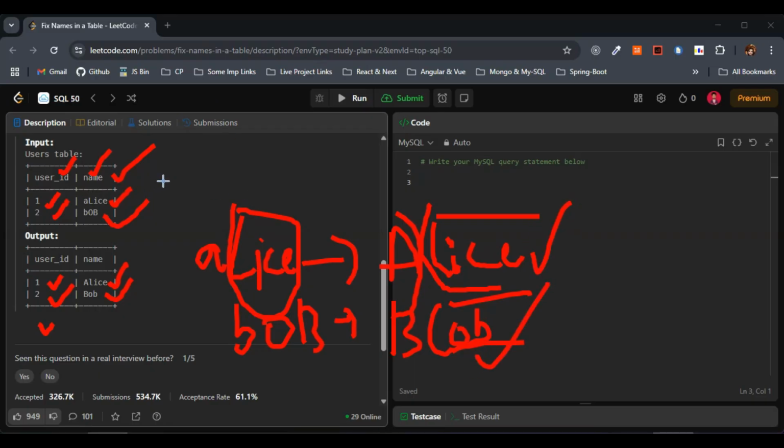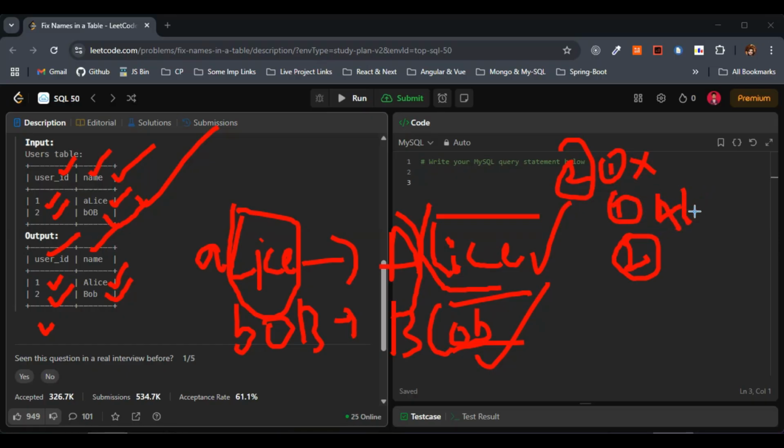Based on the ID, we have to sort, as they have given. User ID and name are the columns we need to return in the output. When we sort, this becomes 1 and this becomes 2, so this is already sorted. If you consider other test cases where it is not sorted, suppose it was 2 and 1, we have to sort them in ascending order. In this case it is already sorted, so we don't have to worry about it. Now we got the output Alice as well as Bob, along with their ID that we need to return.